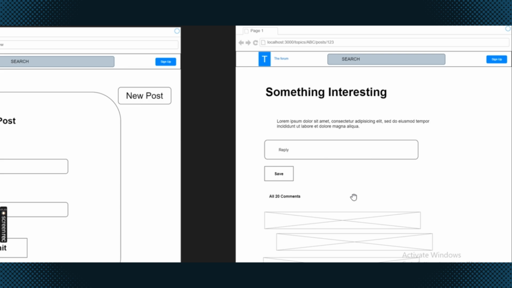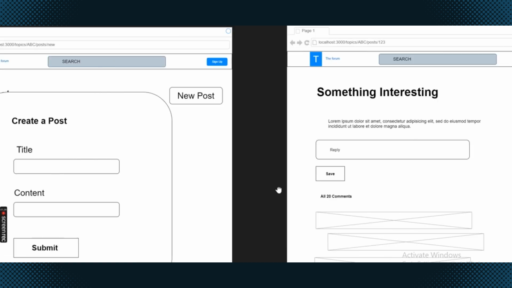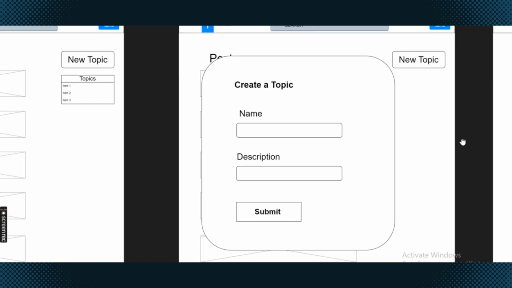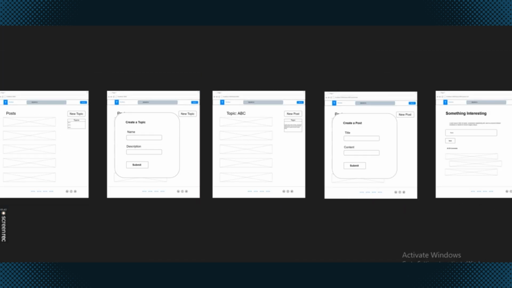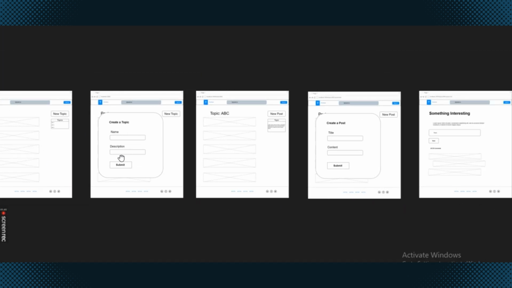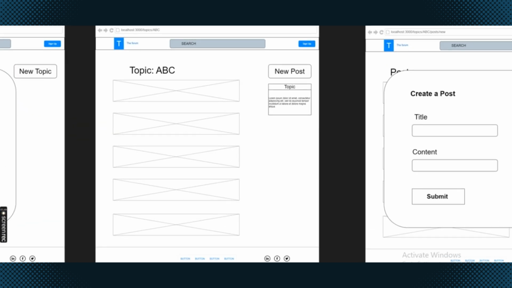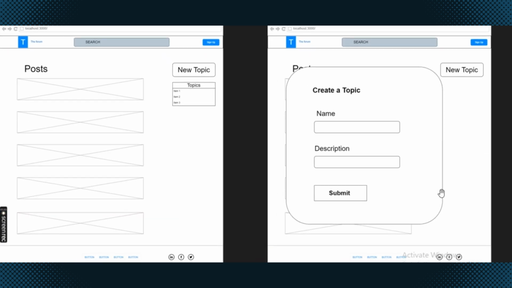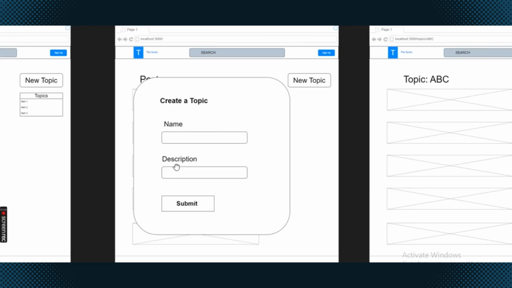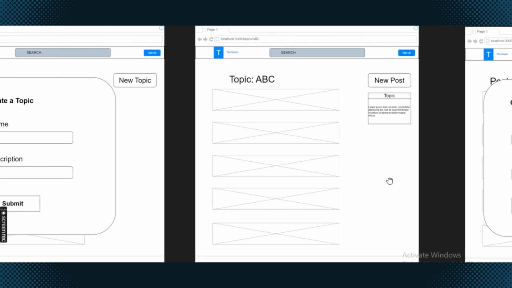The post page will have the content shown without any sidebar. Instead, it will have a comment section where viewers can comment on the topic, and we can also comment on a previous comment. So that's all for the starting. Later, we will make appropriate changes wherever required. For now, just observe the UI and the URL structure carefully.